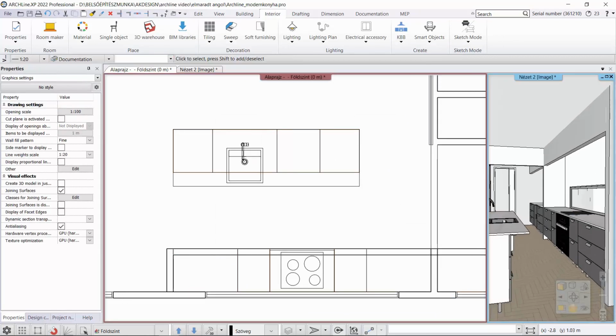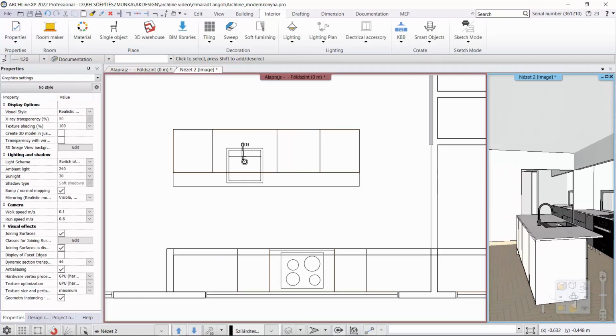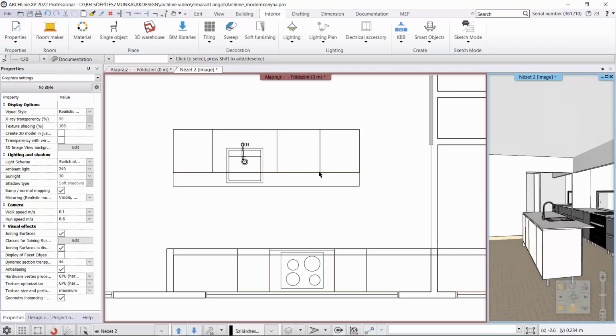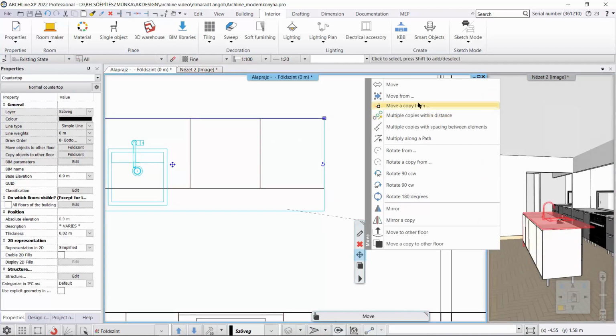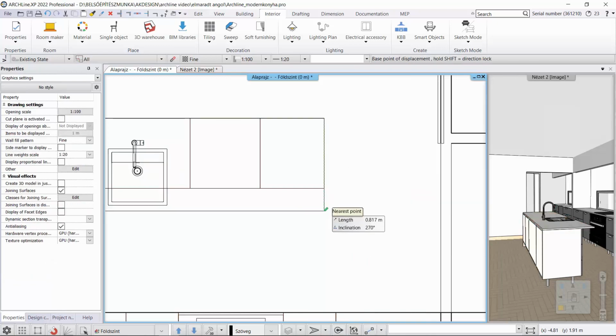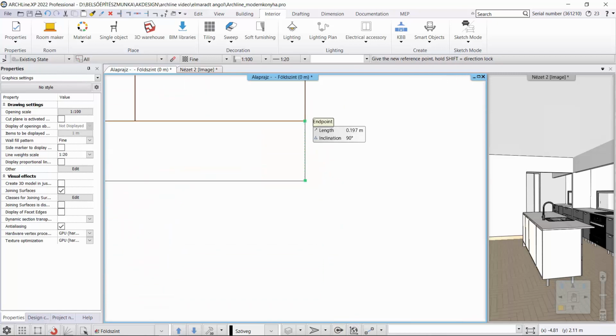The countertop is in the wrong place on the kitchen island, so it needs to be moved. I choose the Move with Given Point command. I select the point with which I move. I give the reference point. This should be the corner of the kitchen island. Compared to this, we place the selected point shifted by 20 mm.